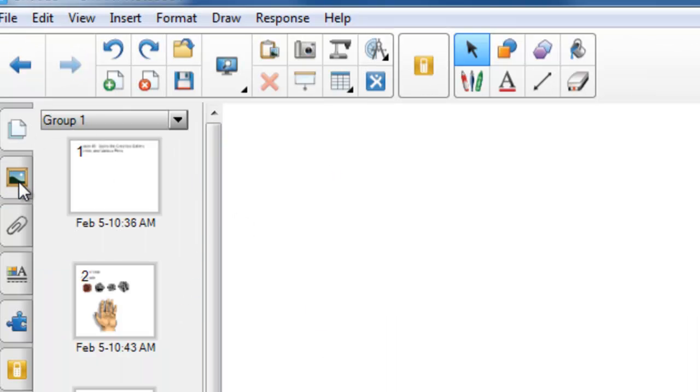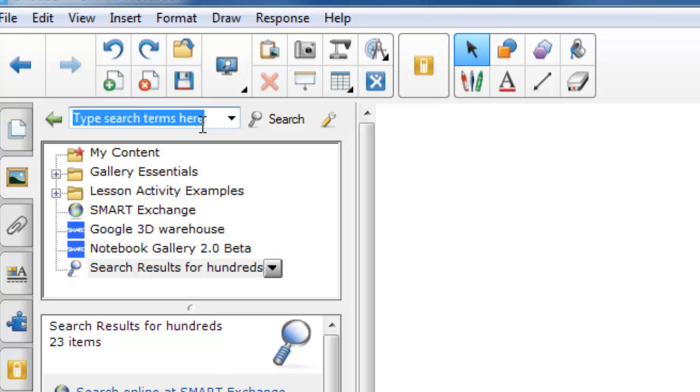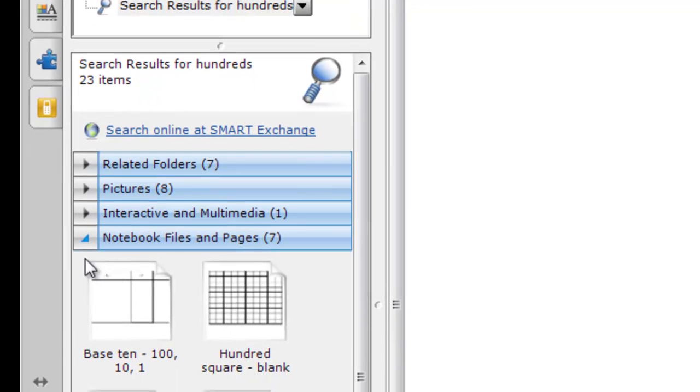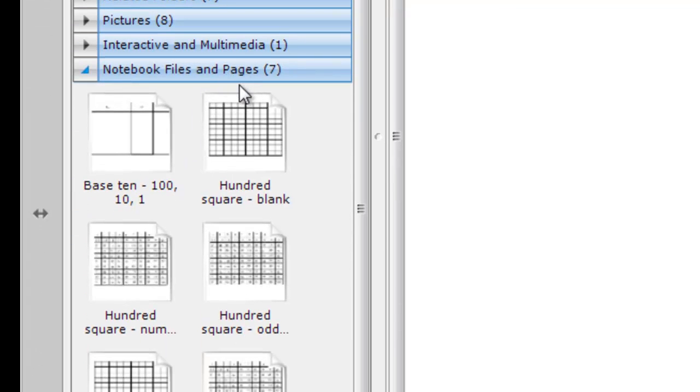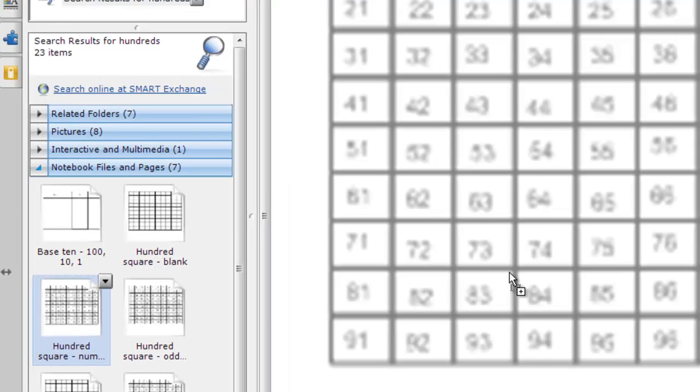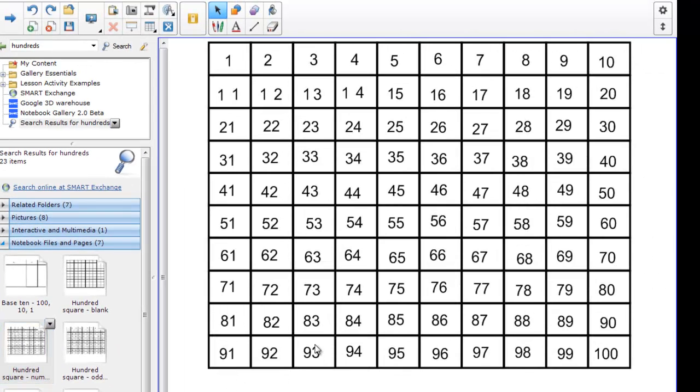Okay, let's go to our graphics gallery. Let's do a search for the word hundred or hundreds and see what we find. Sure enough, here are some pictures. Here are some interactive media, but I want the one that says notebook files and pages because I want the hundreds chart already built in for me right here. So when I drag it onto my screen, now I've got a hundreds chart pre-made. I don't have to create this.